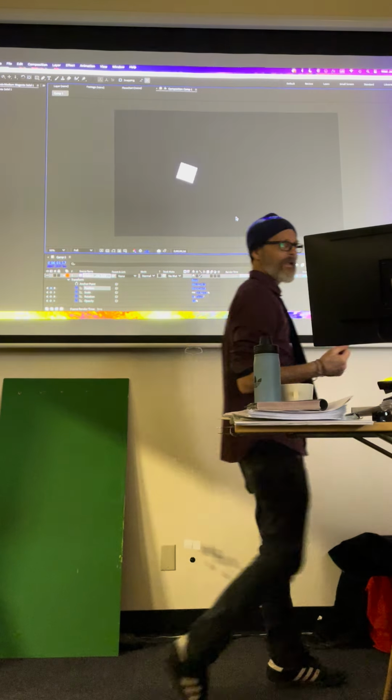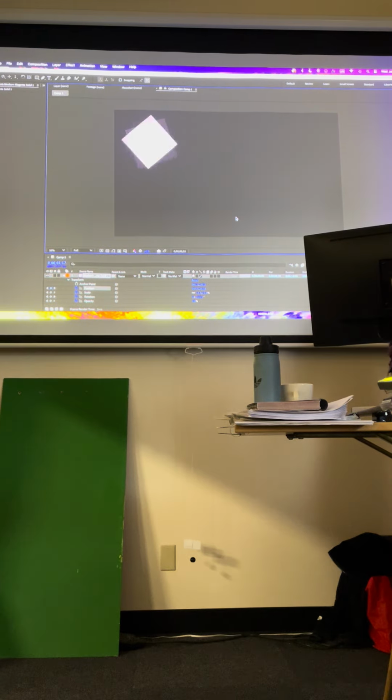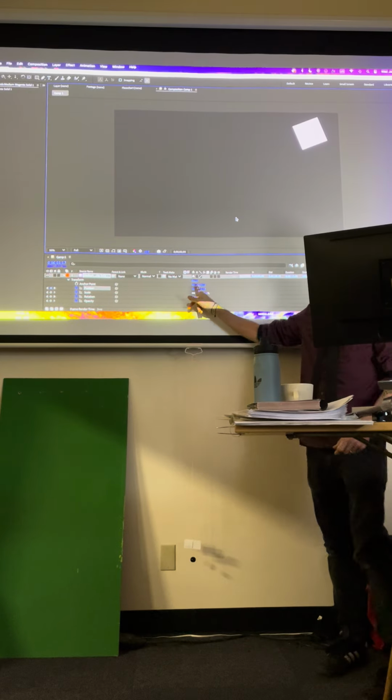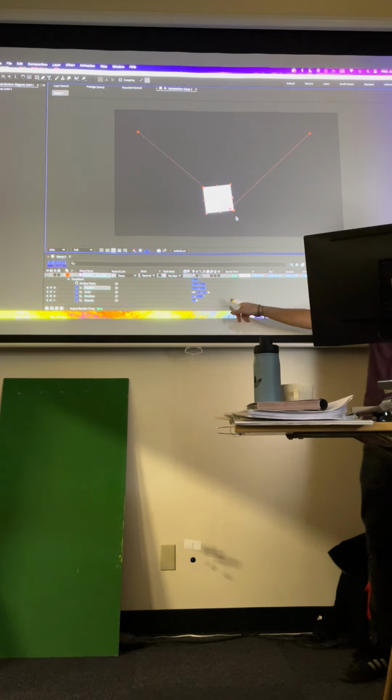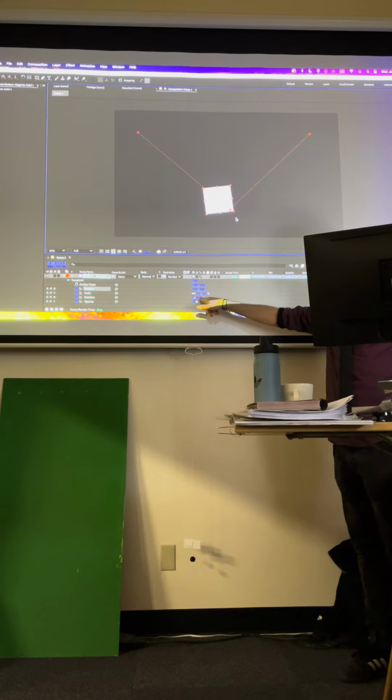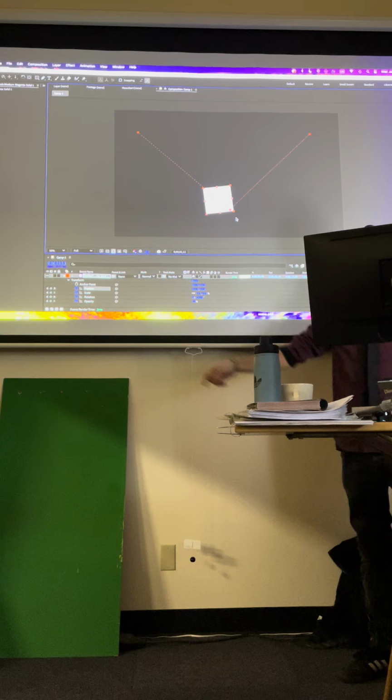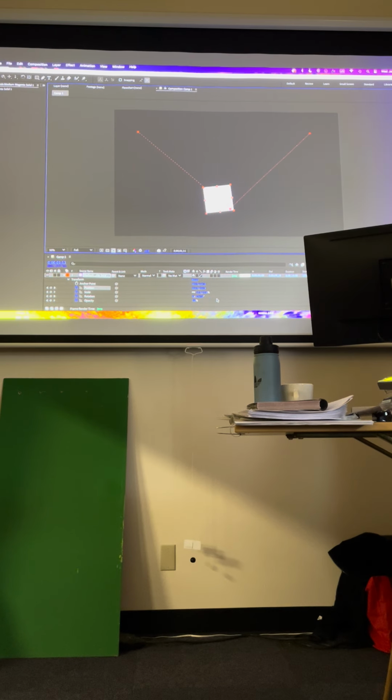V for move. W for rotate. Now you can physically rotate it, but remember what I said about these blue numbers? If you need to do things really exacting, I can rotate it or scale it from these numbers too, right? I can hover over a number, click with the mouse and move it to the right or left. And that'll control my rotation or scale as well. Is it making sense so far?